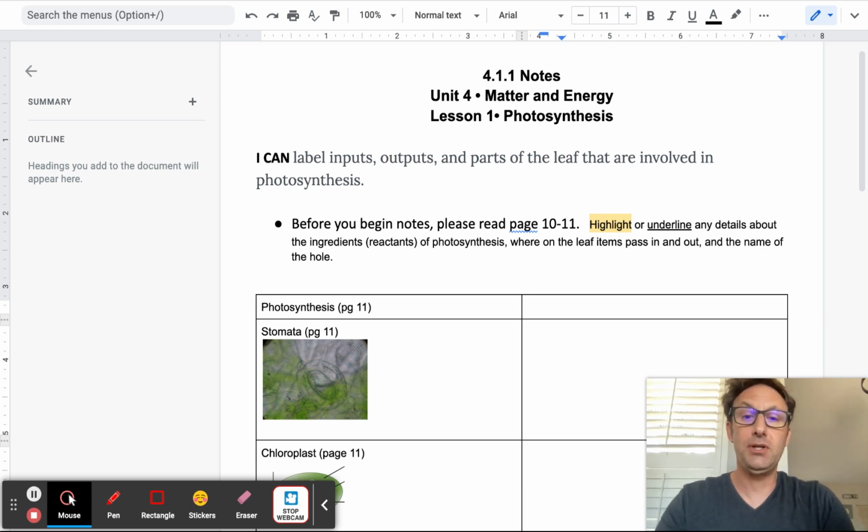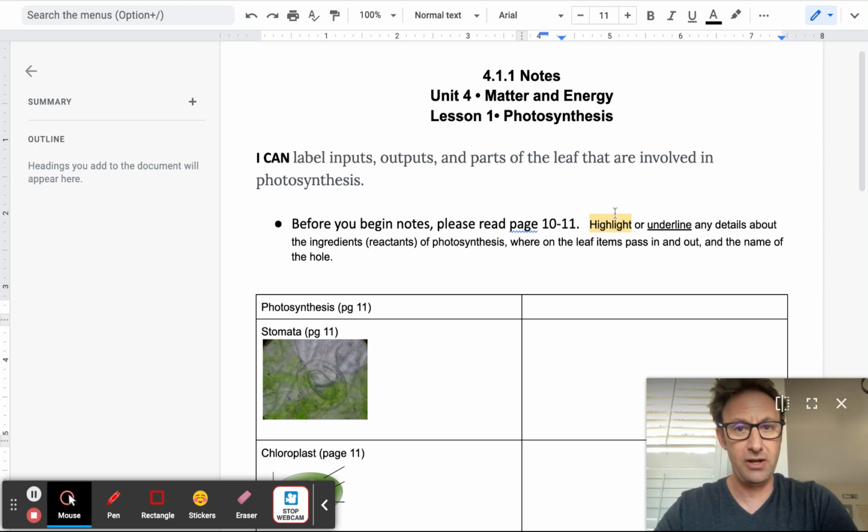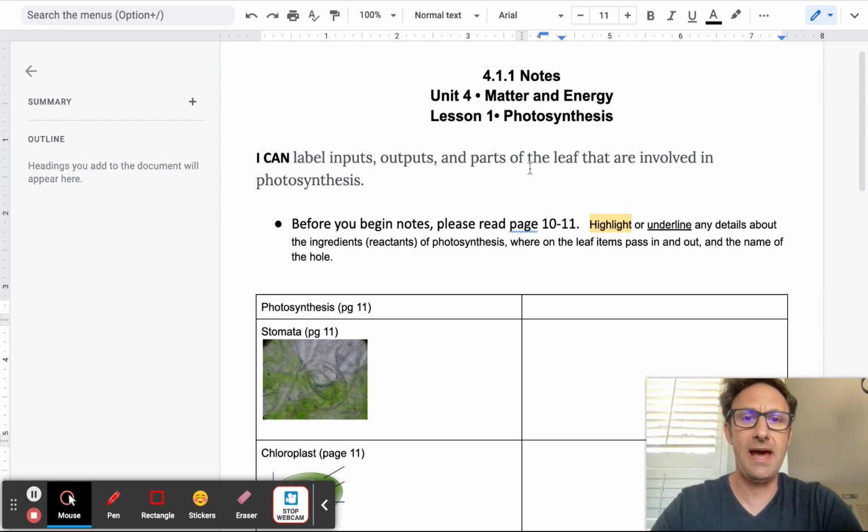You should have your workbook open up to page 10 and 11. And you should also have this worksheet that you see in front of you that says Matter and Energy, Lesson 1, Photosynthesis. Your goal for this lesson is going to be that you can label inputs, outputs, and parts of the leaf that are involved in photosynthesis. Photosynthesis is the name of the process where plants are going to make their own food. It happens in the leaf.